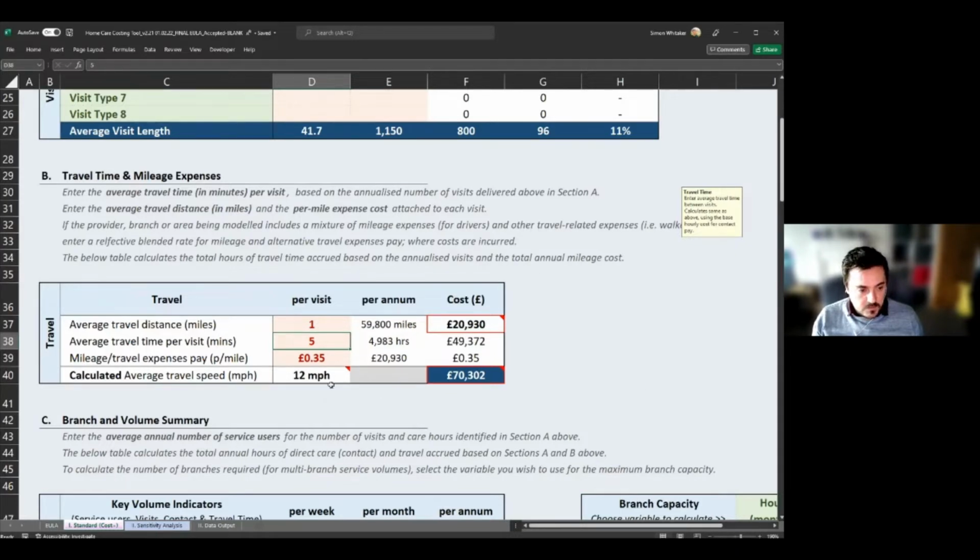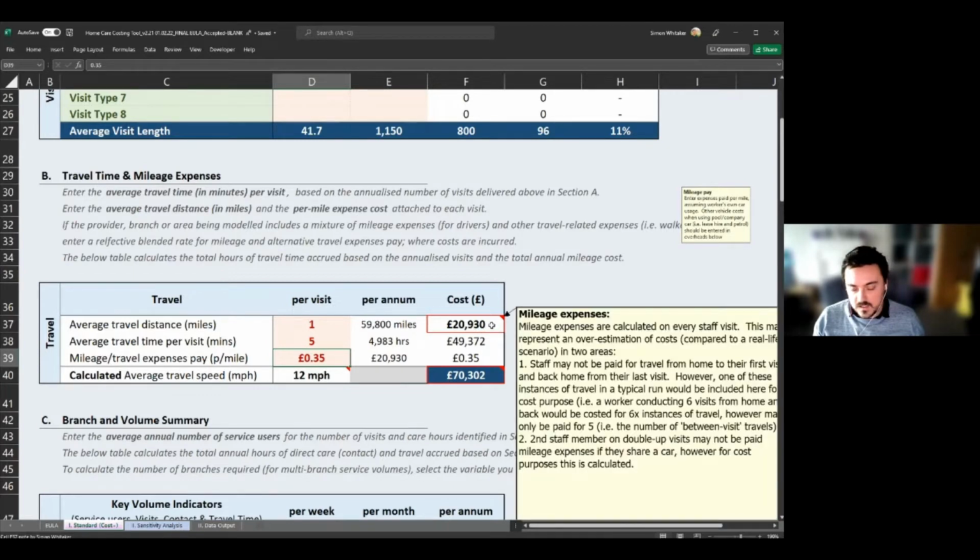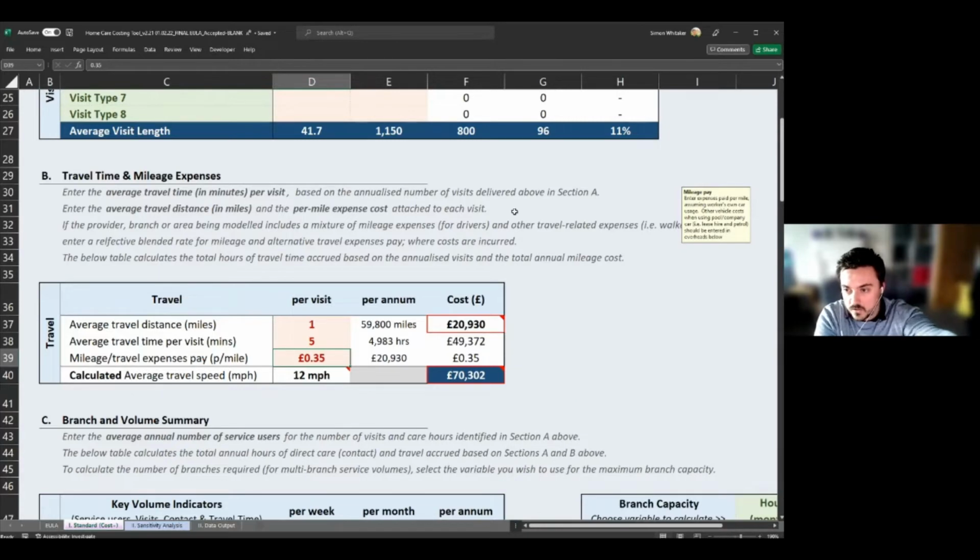The other thing that you can see that we've got on here is the mileage and travel expenses. So again, to deliver 1,200 visits per week, that actually means that if we're travelling a mile between each visit, then we have to cost in 60,000 miles per annum to deliver all of those visits. And obviously the cost of 60,000 miles per annum at expenses of 35 pence is 20,930. So it starts to build up a picture of costs already.